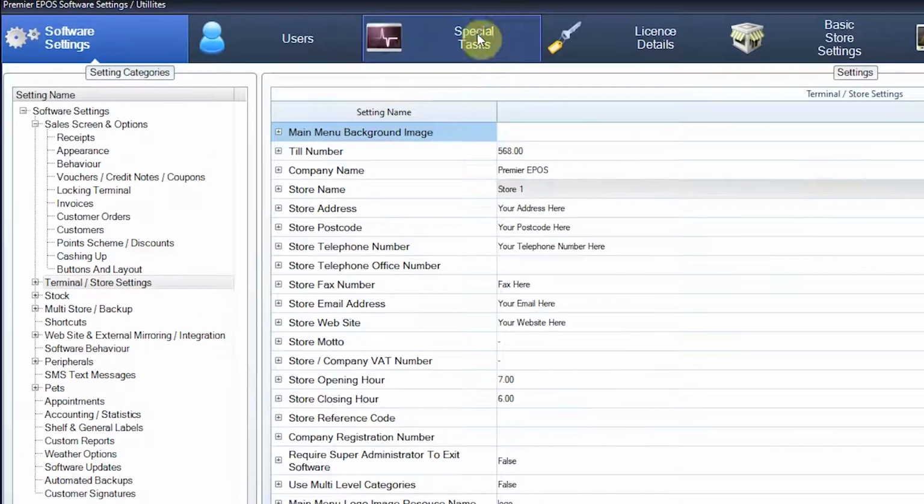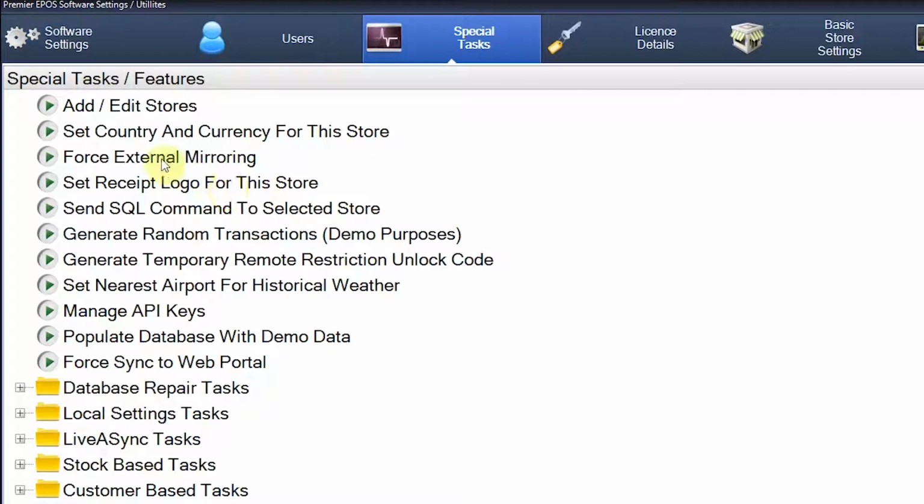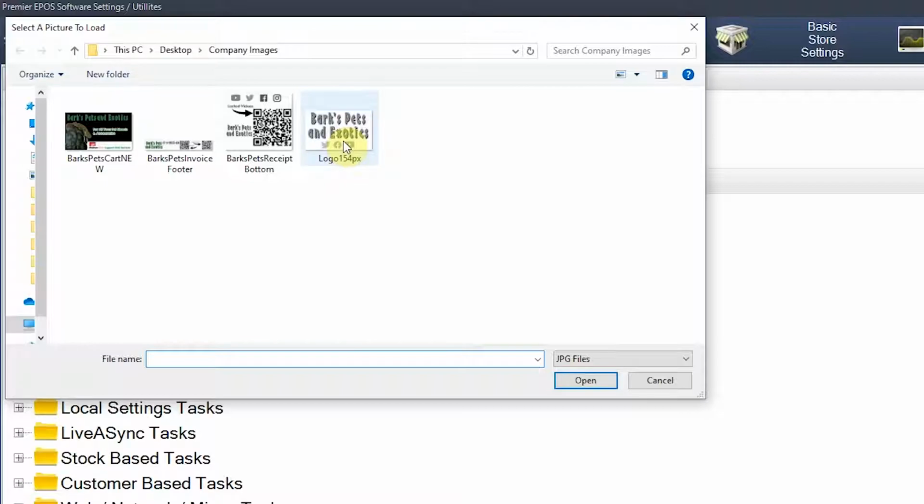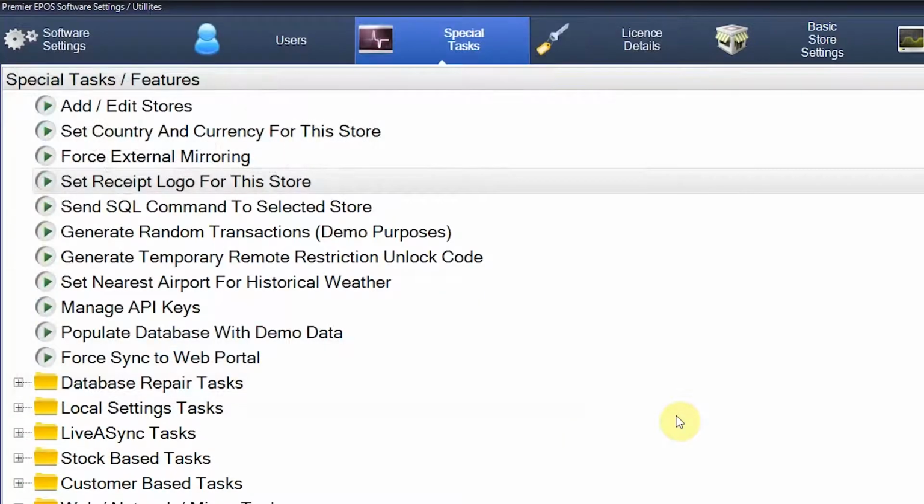Then what we're going to do is nip it over to Special Tasks right here. Click on this one right here saying Set Receipt Logo for this store. Run that selected task. There we go. And then that's my logo that I want to actually put on my receipts. So I'll click on that one, press on Open. And there you have it.